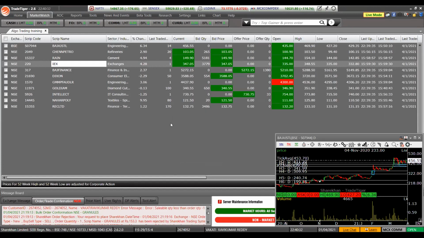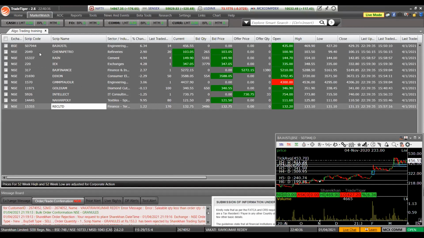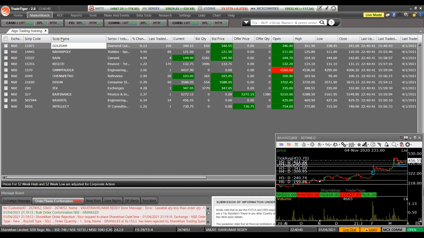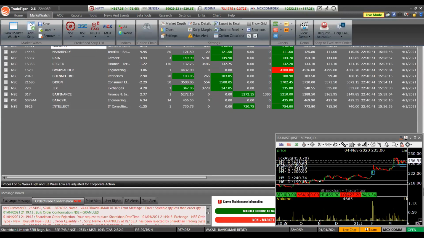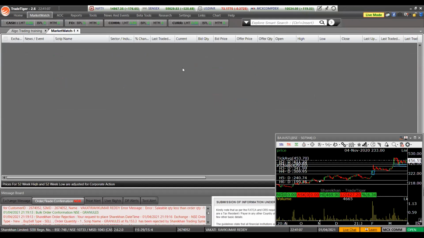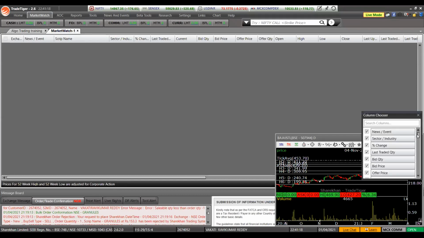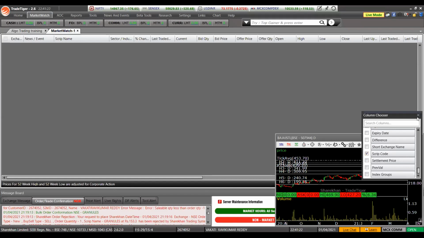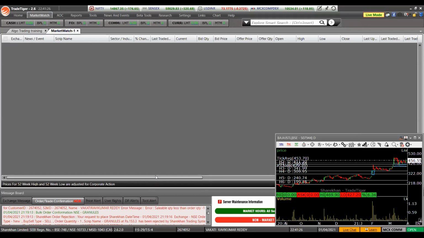So now the normal market watch on Sharekhan will not have the script code. To add the script code, you right click on the labels on the top of the market watch. Here you have to create a blank market watch first, and then select local market watch. The default market watch in Sharekhan doesn't have script code on it, so you right click, show column chooser, and right at the bottom there is script code. Once you do that, it'll come right at the end.